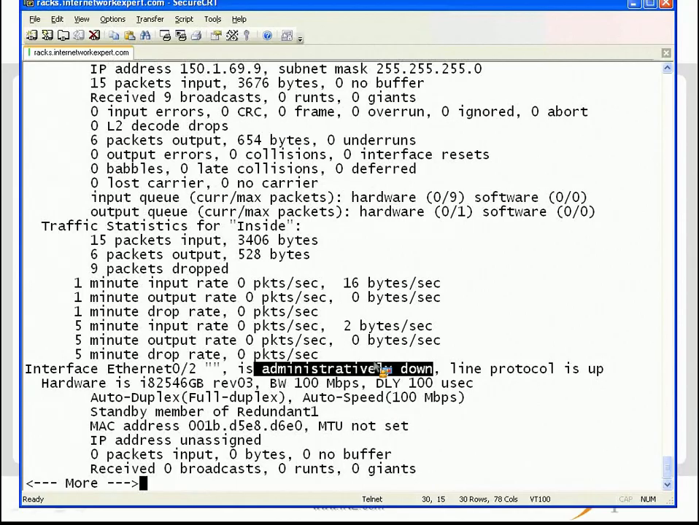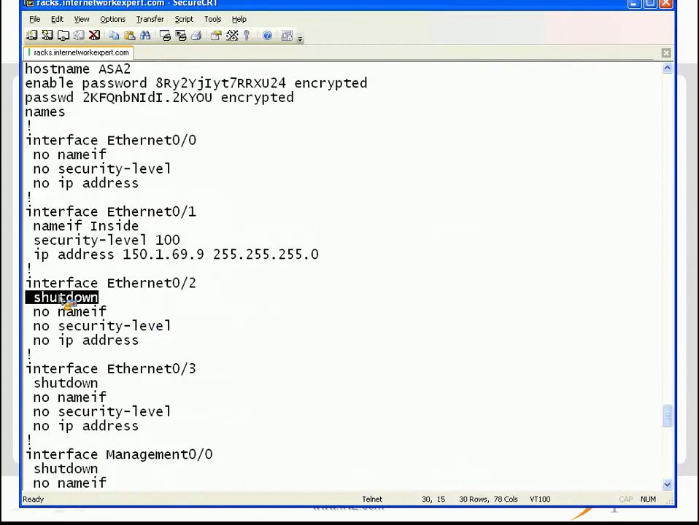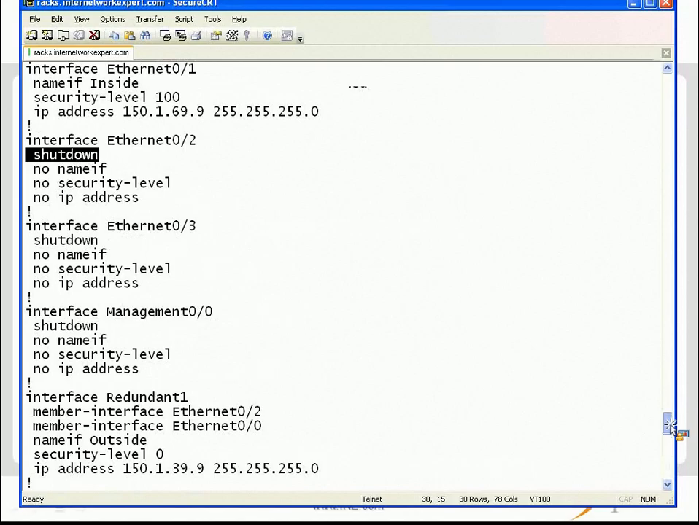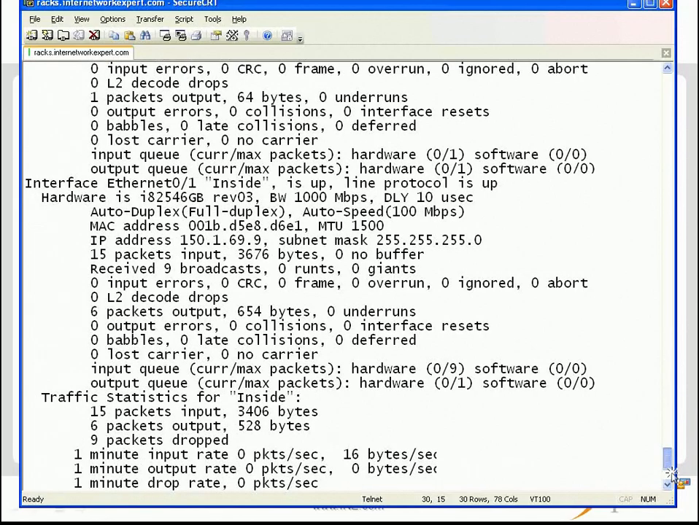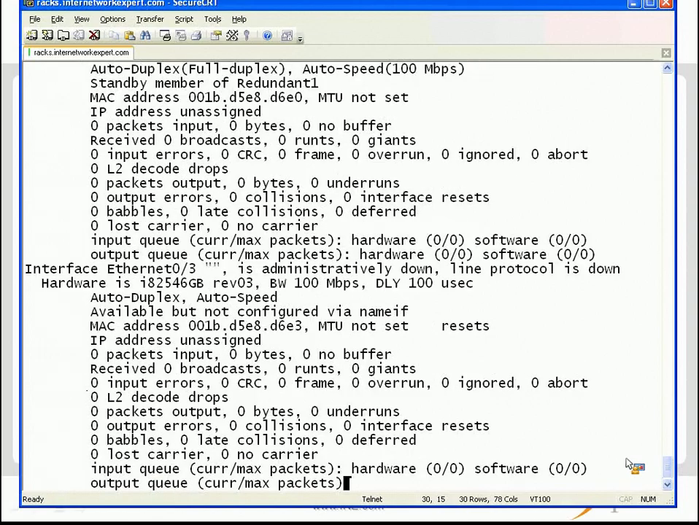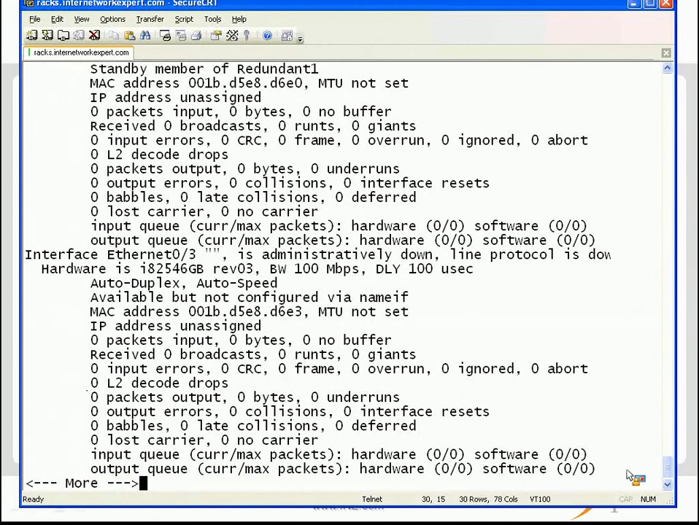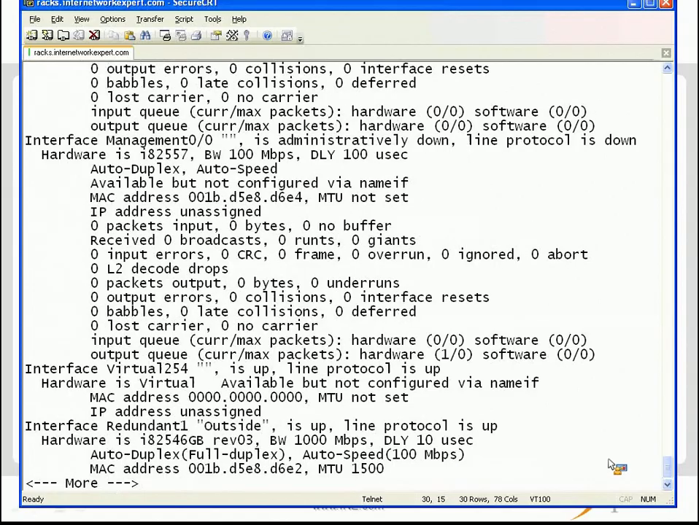In this case, when dealing with redundant interfaces, make sure you look at your member interfaces, make sure those are still not shut down. Looking back up here further at our configuration, Ethernet 02 is showing as shut down. It sounds like something basic, but I've seen a lot of people get screwed up by something that simple. Spend way too long trying to troubleshoot that.